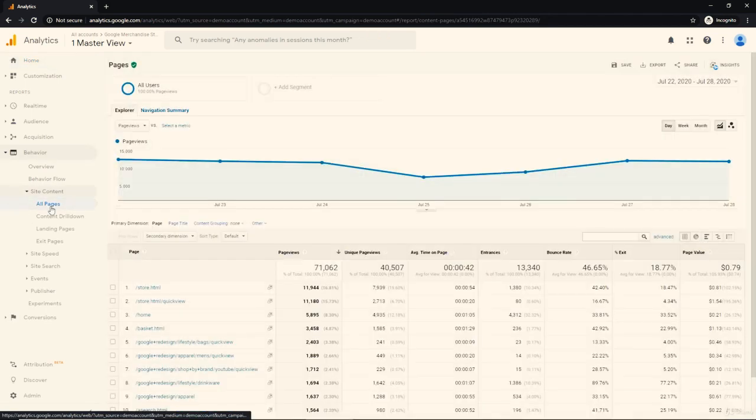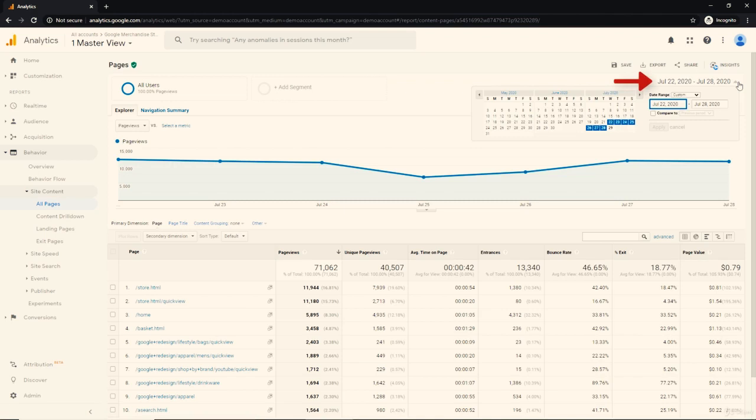Each report has some standard options. You can save your report in Google Analytics to use it later. You can export it to different formats like Excel if you want to analyze it there. You can share the report with your colleagues, and you can check suggestions from Google on what can be improved on your website. Each report gives you an option to choose the date range that you are interested in.